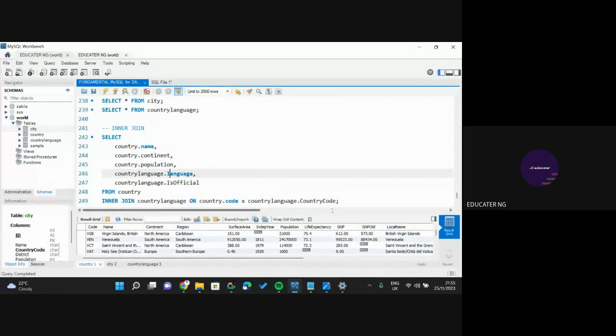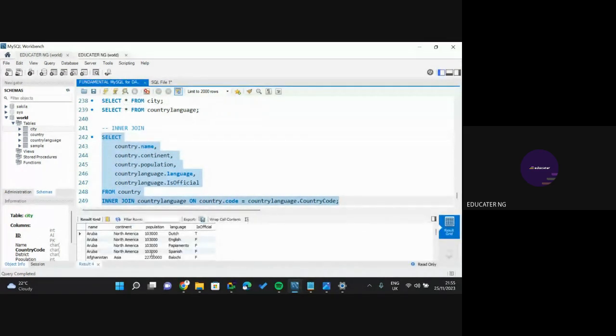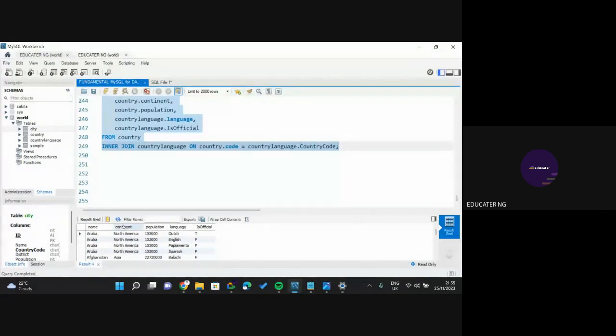Okay, let's run this code first and see what we have. Do you notice that we have a new table? In this new table, we have the name of the country, continent of the country, population of the country. Then we have the language that they speak, and then whether the language is official or not. The first three columns here are from our country table. The last two columns here are from our countrylanguage table.